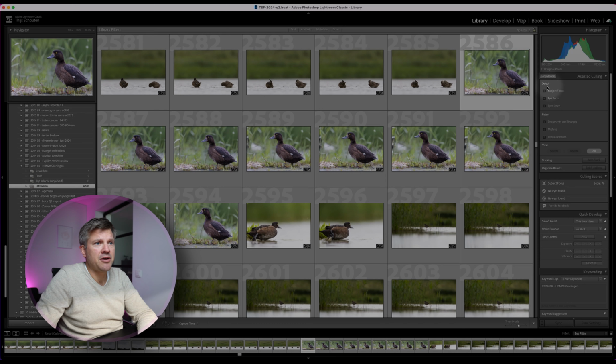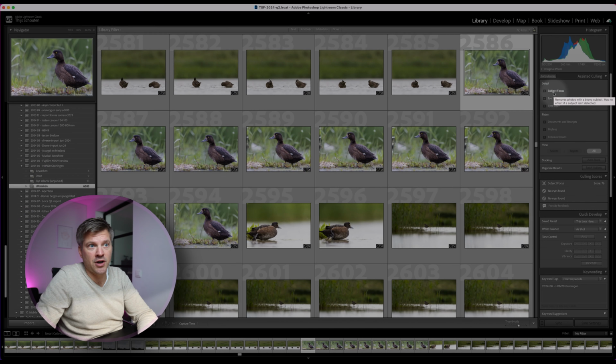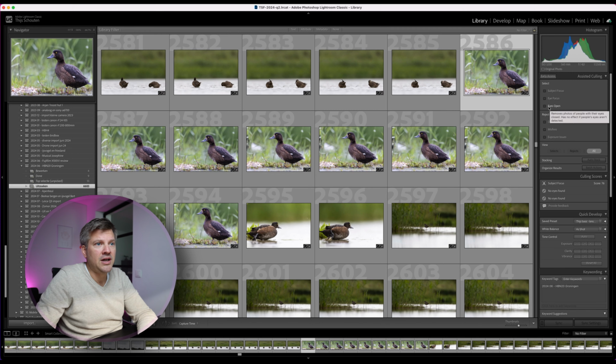Well, first of all, you can make selections based on focus. Is a subject in focus or not? Or is the focus on the eyes, or are the eyes open? This is really handy when you have shoots like a wedding or another shoot with a lot of people. This will help you choose the right photos.